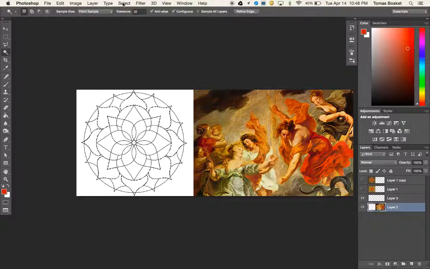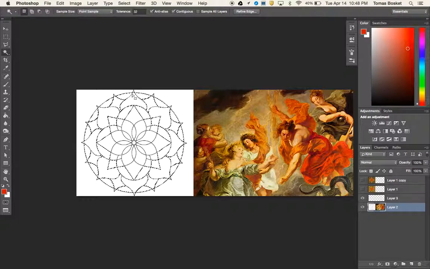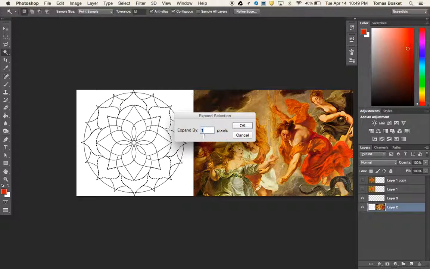Now what I want to do is go to the top of the screen, take your selection up here, and go select, grow. You want to grow it just a little bit. Nope, undo that, I'm sorry. We want to go modify, there we go. And we want to expand it a little bit. So modify, expand. We want to expand it a couple pixels. I'm going to expand it 2 pixels, see what that does.